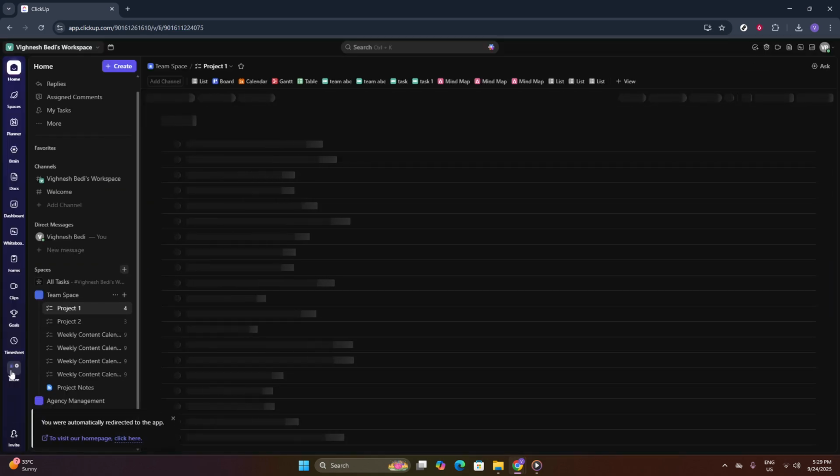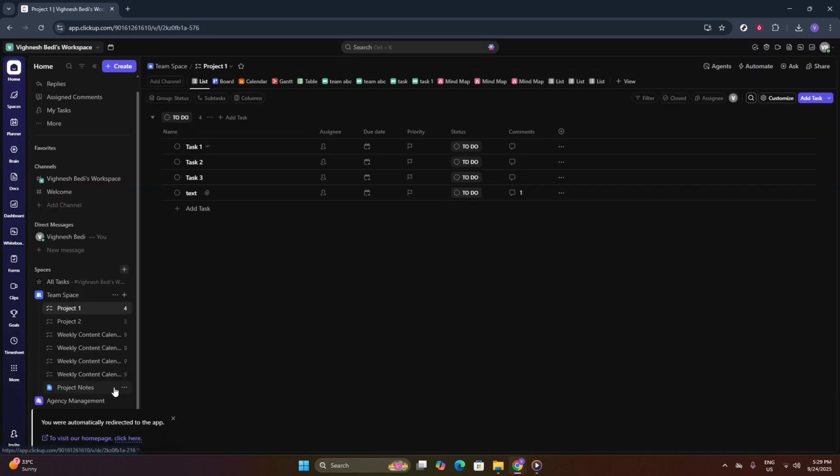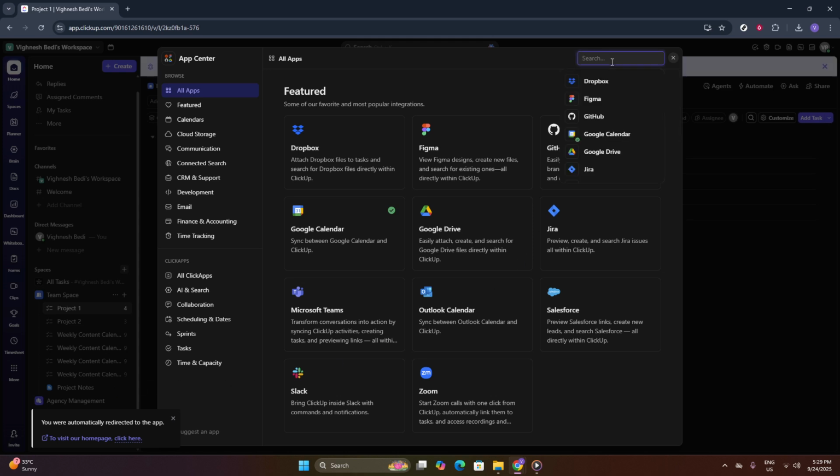By clicking here, we are aiming to discover the integrations part of the platform. So next, you'll want to click on Apps. This section houses a variety of different apps and extensions that can be utilized within ClickUp to streamline your work processes. Now, we are on the lookout for Zapier, a powerful tool that connects your applications.